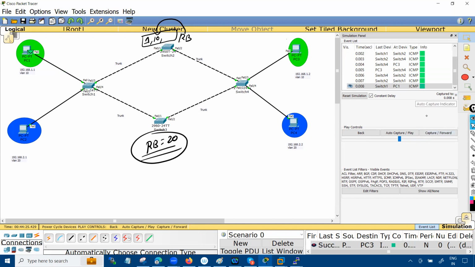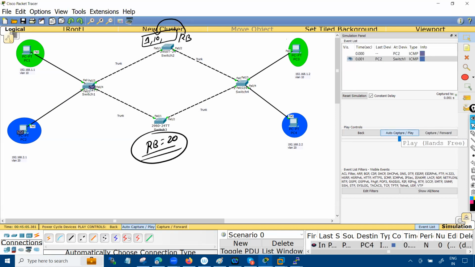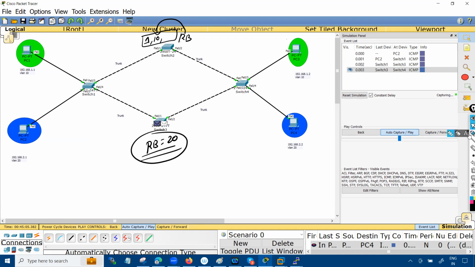Done. Now, let me delete this. Now let's put the packet for VLAN number 20 as well. In this case, what happened? The packet will go by the bottom side, switch 3, because switch 3 is the root bridge for VLAN number 20 now. All good? This is called layer 2 load balancing.